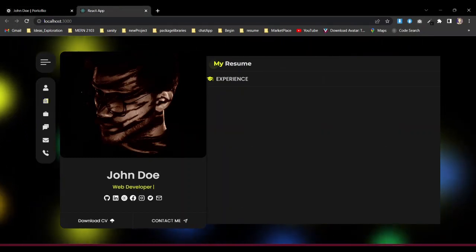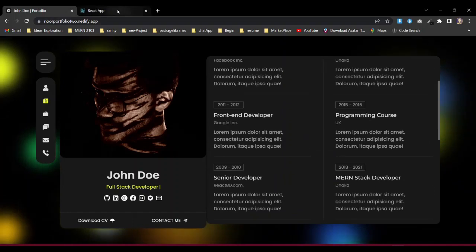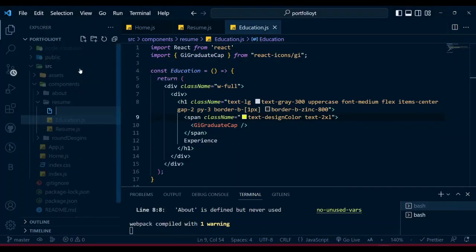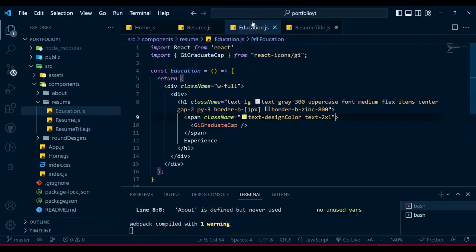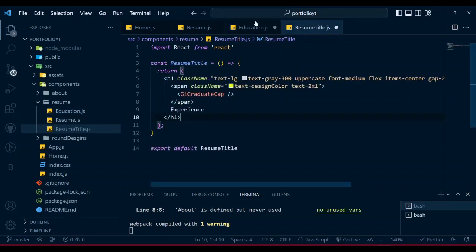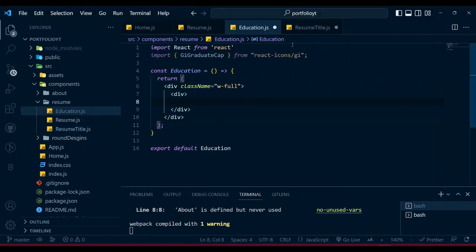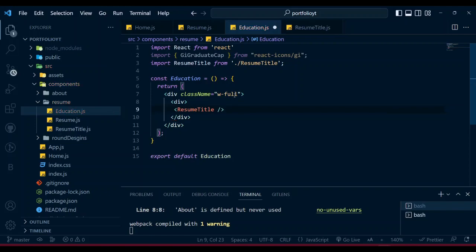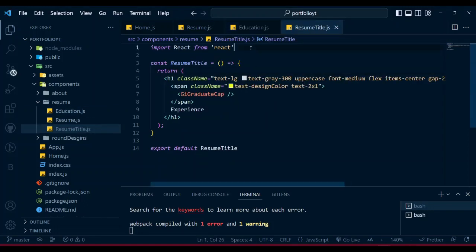So instead of writing it like this, we can actually make it dynamic, so we can use it wherever we want. For that purpose, I'm going to create another component, resume title. In here, this overall h1 tag I will copy and paste here. Let's save it. Of course we will not keep it there, but for the time being we need to keep it there because we will make it dynamic. So now it is here.